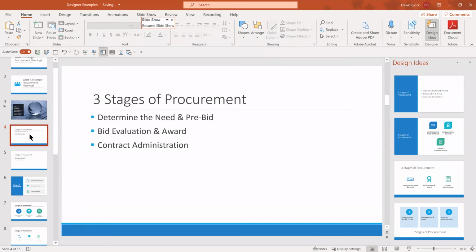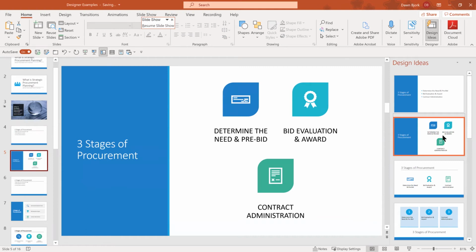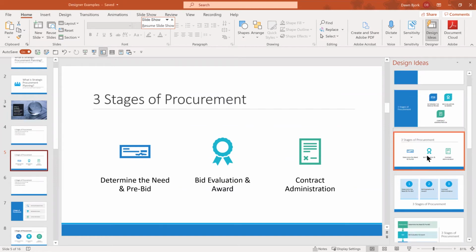Now here's another example. Once again, I'll do Control D just so we can see some different choices. Nothing wrong with it. It's a simple bullet list. But look what Design Ideas is suggesting. Based upon the words, here we're getting a suggestion with images, icons. And it seems to me that that's pretty smart in terms of how it's showing that. And here that gives us, once again, a much more interesting look at how we might work with it.